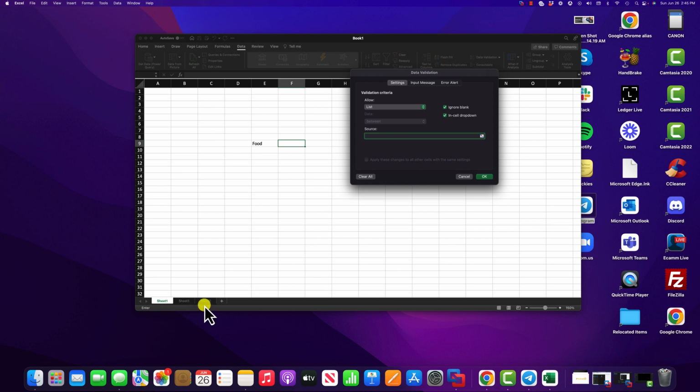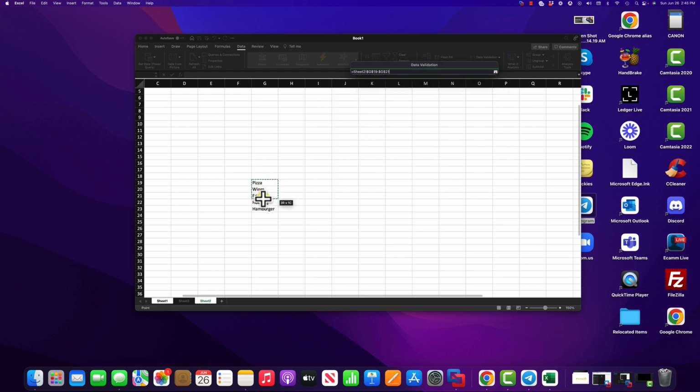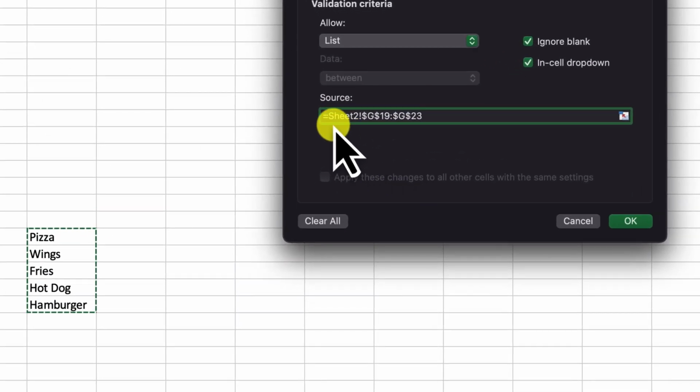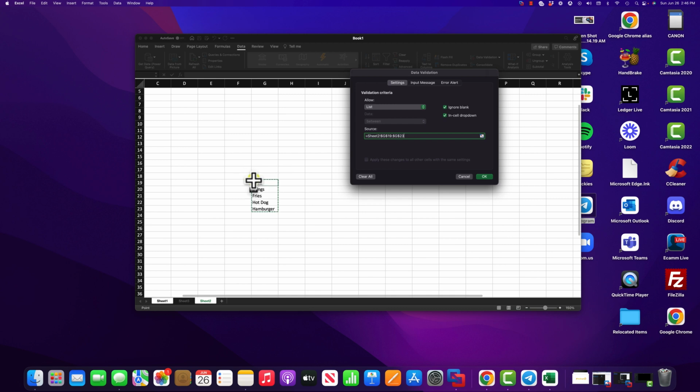Now we're going to go to sheet 2. As you can see, it's going to select sheet 2. We're going to left click, and while continuing to hold the left click button down, you're just going to drag to the last part and then press enter. And you can see that it's on sheet 2 from G19 to G23, and we're going to click OK.